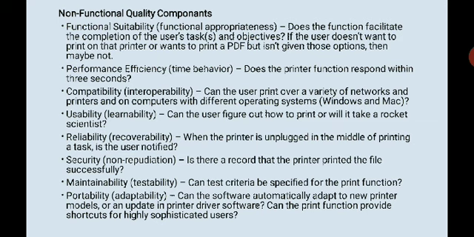Compatibility. Can the user print over a variety of network and printers and on computers with different operating systems? That is inter-platform independency. Usability, that is, can the user figure out how to print or will it take a rocket scientist? Like how easy it is to use, that is learnability. Reliability. When the printer is unplugged in the middle of printing task, is the user notified? So how recoverable it is or how reliable it is.